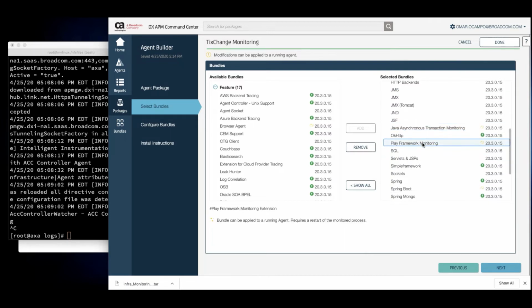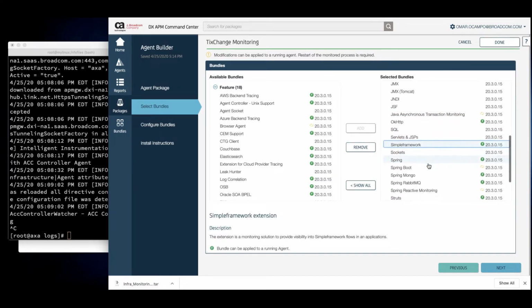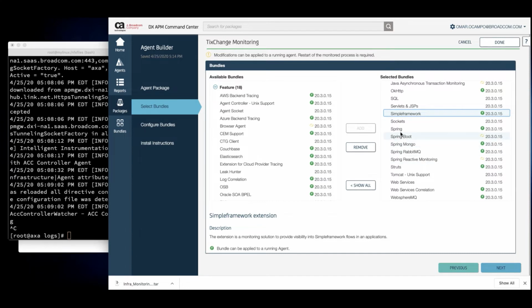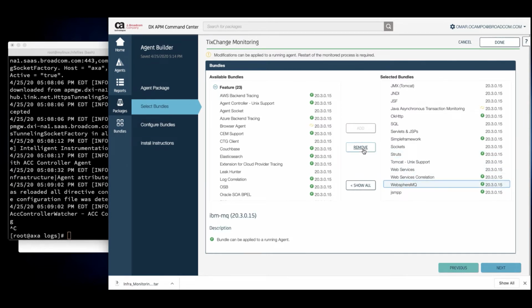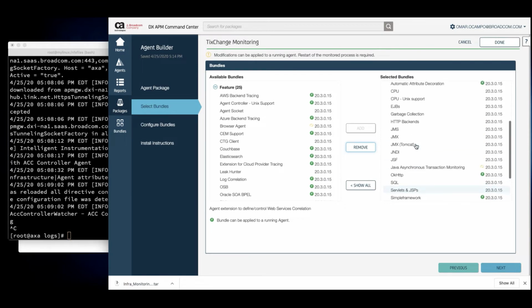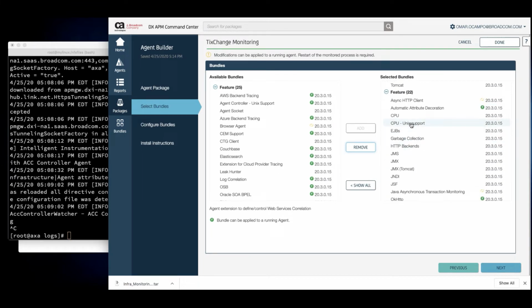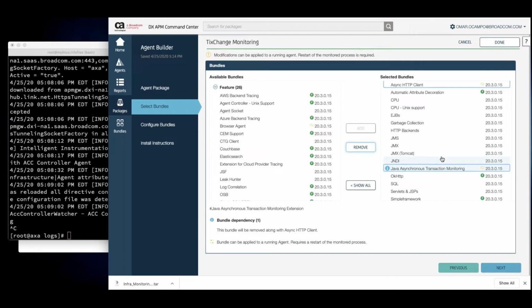I'll leave that there. I don't have a Play framework. Remove that. Simple framework, we leave that in. I don't have Spring, so I'll go ahead and remove Spring. I do have Struts. Web services I want. WebSphere MQ, no, I don't need that. JMX, I remove that. Okay, so these are the bundles that I'll start with. JSF, JavaServer Faces, I will remove that. I don't have that. Okay, good. Let's go ahead and do next.